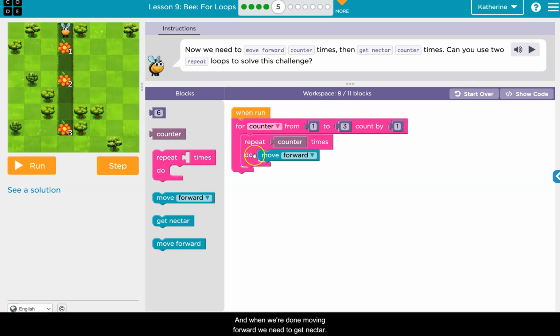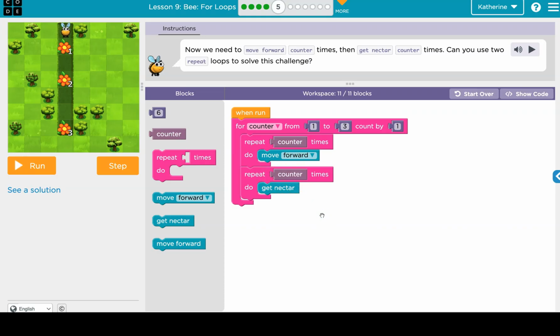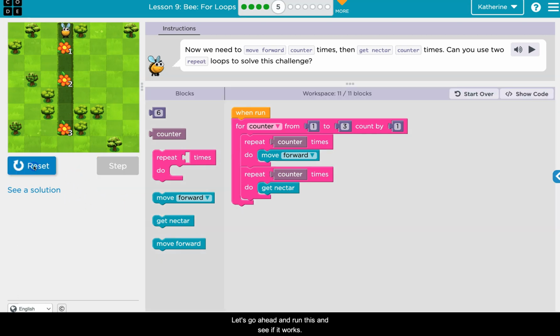And when we're done moving forward, we need to get nectar. But we're not just going to get nectar once, we're going to get nectar counter amount of times. Because the first time we're going to get 1, the second time we're going to get 2, and then the third time we'll get 3. Let's go ahead and run this and see if it works.